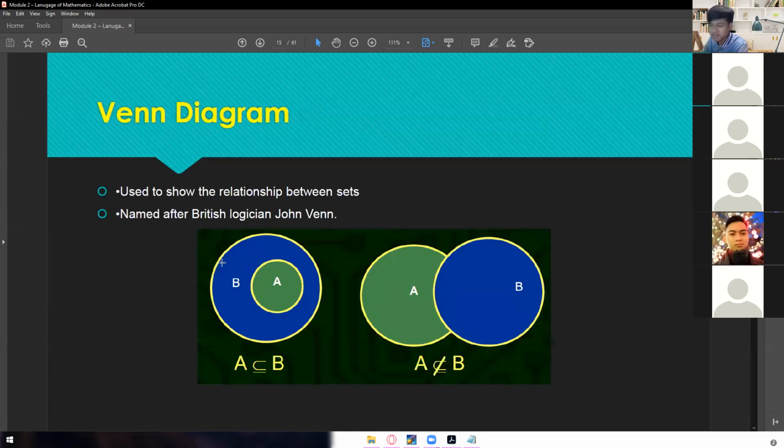Okay, next one is Venn diagram. So most of you already know this one. It is used to show the relationship between sets. It is named after the British logician John Venn. So maybe he's the one who created this Venn diagram.